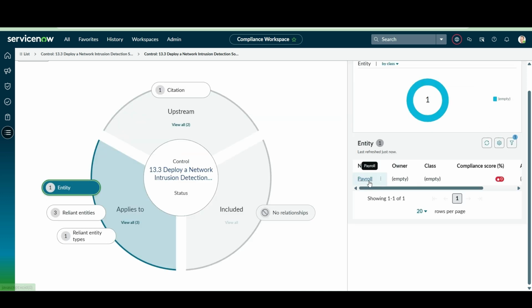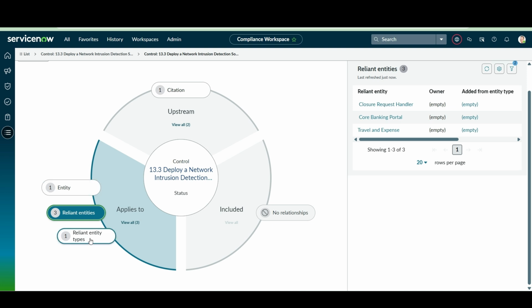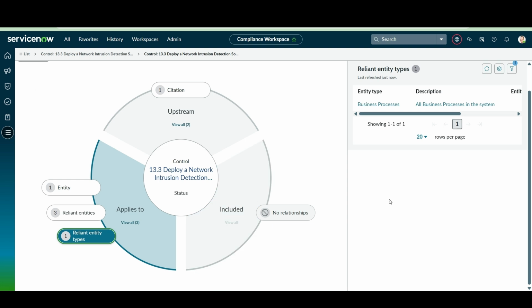See, the primary entity is payroll because if you remember, this was converted from a standard control to a common control. And if you remember again, a control is applied to an entity, right? And that means the control had an entity associated with it, and that's been taken as the primary entity. And then we added three reliant entities, and then we added a reliant entity type as well, right? So all of these views can be seen over here.